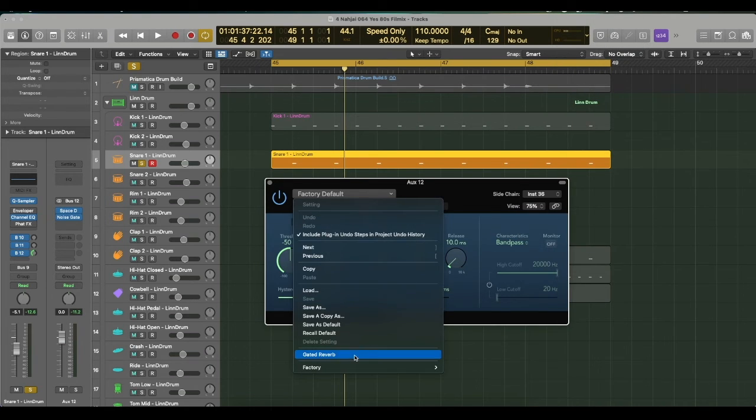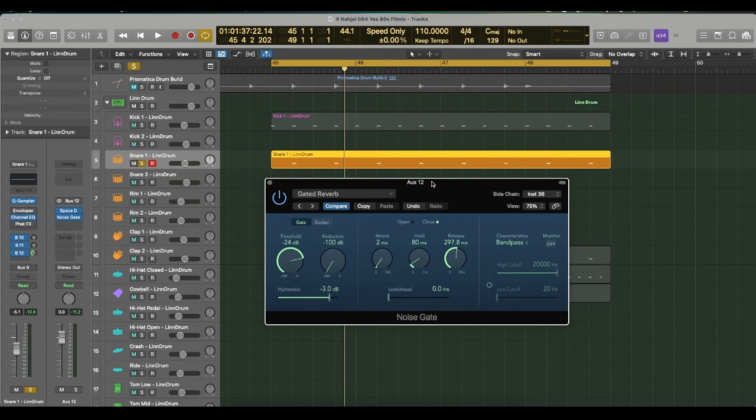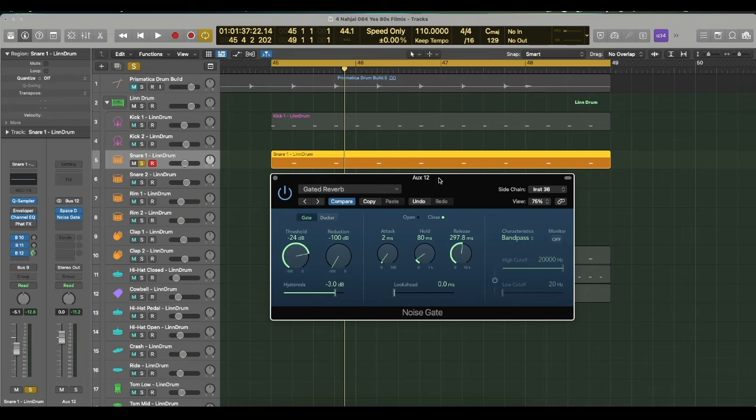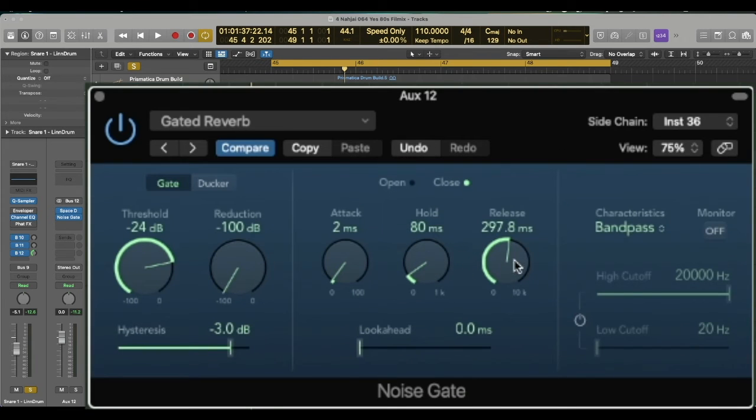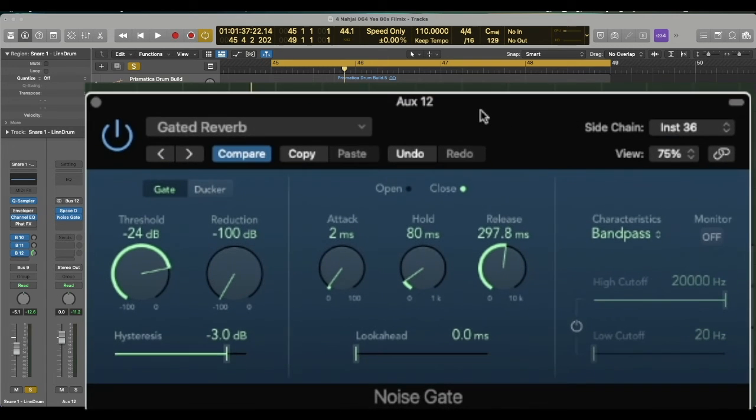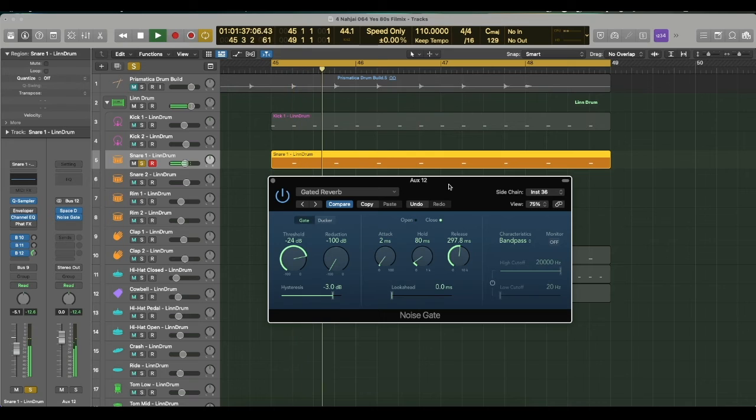I'm going to show you exactly the settings I had, because I saved my little setting for this. I call it gated reverb, and this is the threshold -24. I have my attack at about 2 milliseconds, and you can adjust the release time, whatever. I have the hold at 80 milliseconds, and you can copy this if you want to. So now let's listen. See that? So it's actually cutting off the reverb. It's gating it, and you can adjust the release.